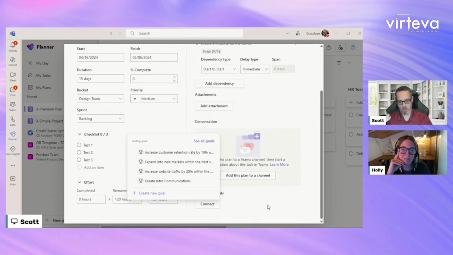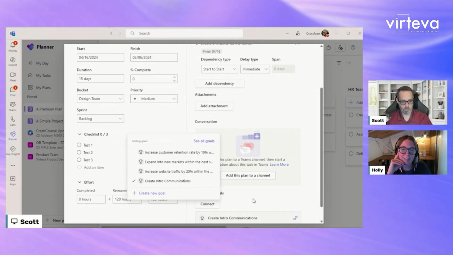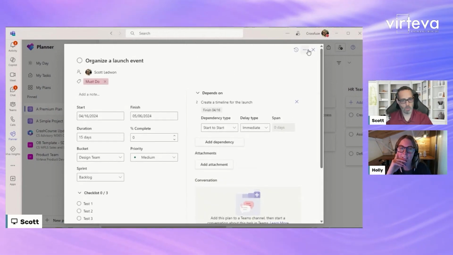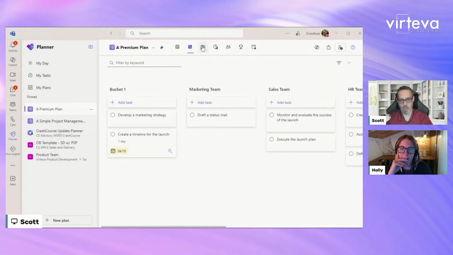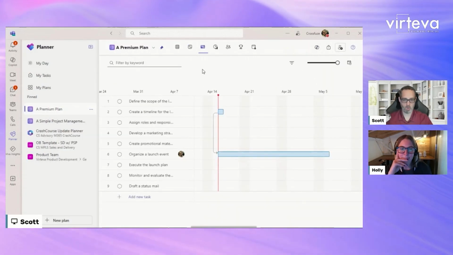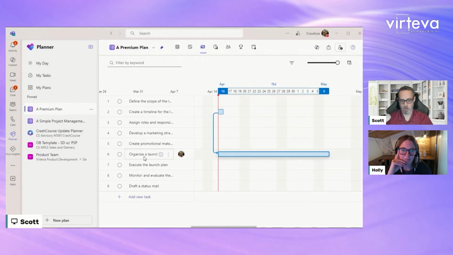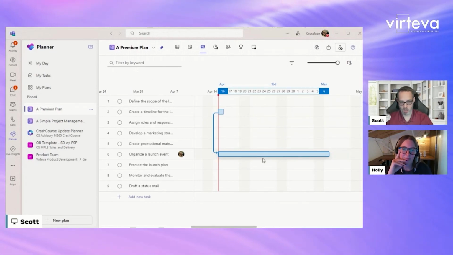So we're going to add a goal on here as well. Excellent. We can see that that's connected. And now what we're going to do is we're just going to close that. And now we will go back over to the timeline view. And now we can actually see, so here's the create a timeline as well as the organize a launch event. So we can kind of see that.